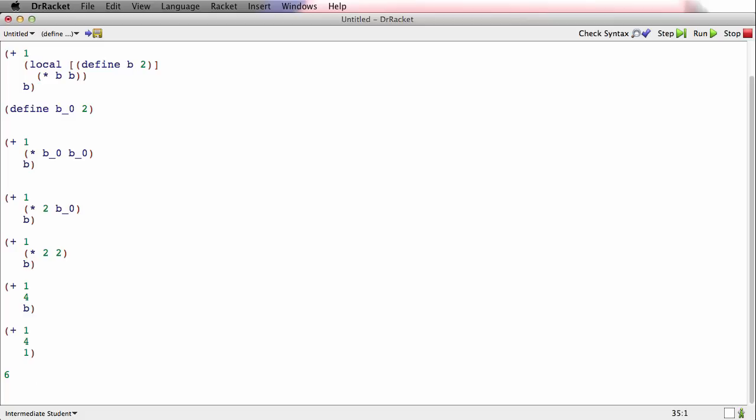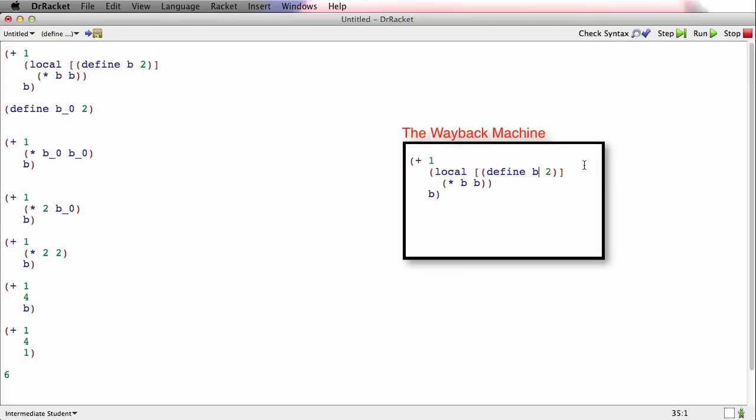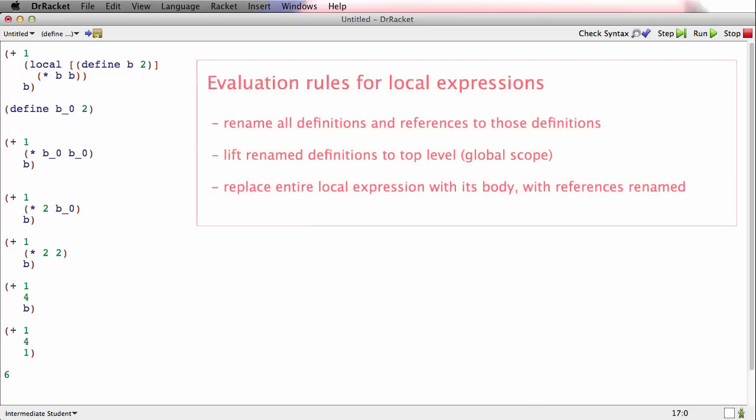The key thing about the step-by-step evaluation, or about the evaluation rules for a local expression, is when you get to the local, first you rename each definition and all of the references to a globally unique name. So if there were multiple definitions here, you would do this for all the definitions. So in this case, we renamed B to B0. You rename the references also to B0. Then you lift the definition to top level. There it is. And then you replace the local by its body. So that's the rules for evaluating a local. Rename, lift, replace the local with its body.